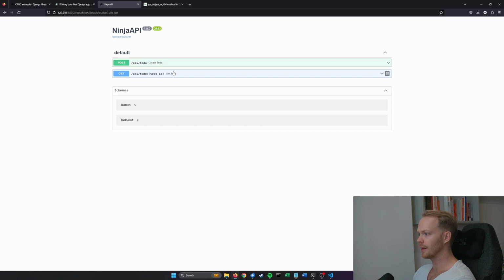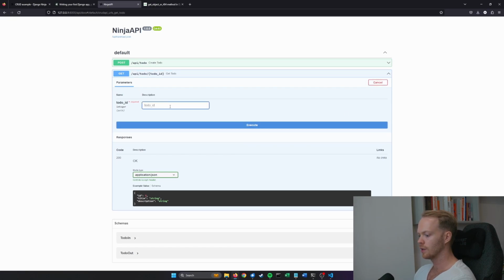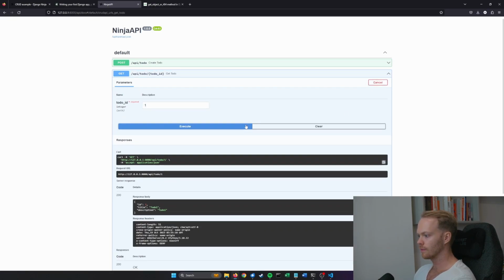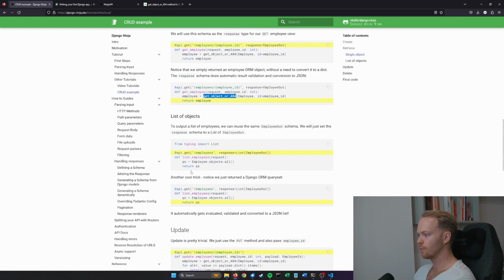We got our API endpoint here. So we have the to do ID, and we can see that the response here is the schema that we defined just before. So that's nice. Let's try it out with 1, and yeah, so we can see that we get ID 1 and then to do 1. So that works well.